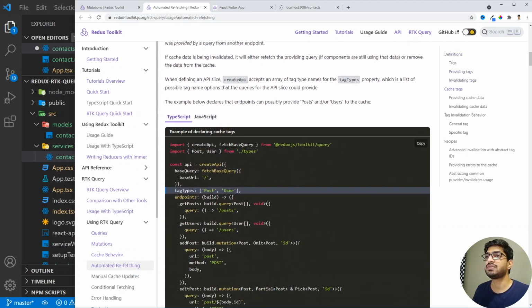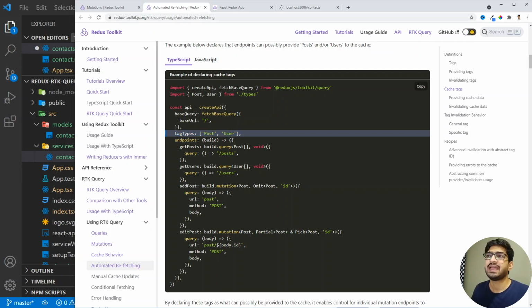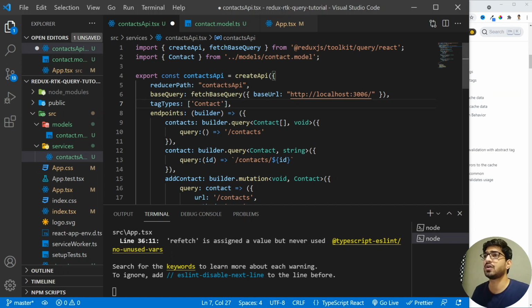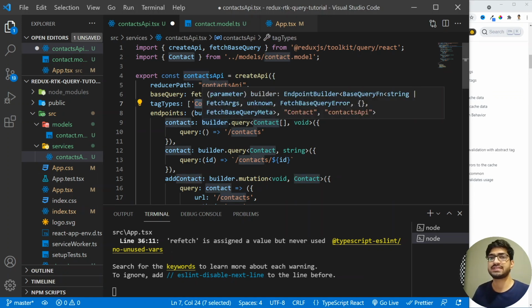If I go down, you will see they have an example with a tag type, where you specify the tag type as an entity on which you are making the API calls. Here they have two entities, post and user. That's why they have post and user as entities. Let's go back to our code, where we have only one, which is the contact.